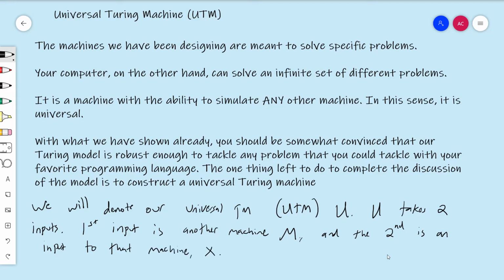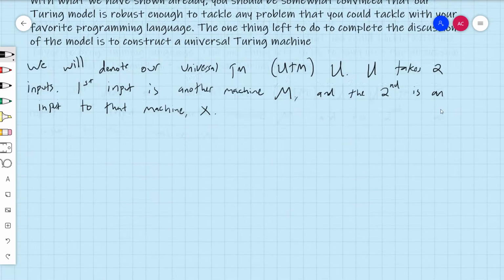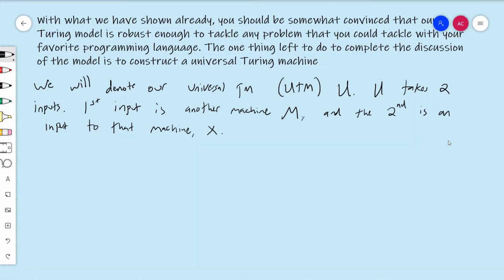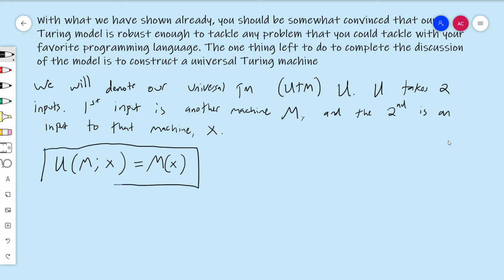I'll call it X. And so basically what a universal Turing machine is going to do, the defining idea of a universal Turing machine, is that U of M, usually you put a comma in between inputs, but this is a very big input, so to separate it out, I'll put a semicolon. But it's really just M comma X is equal to M of X. So U takes a machine and an input, and it simulates the machine M on that input, X. This is what it means to be a universal Turing machine.